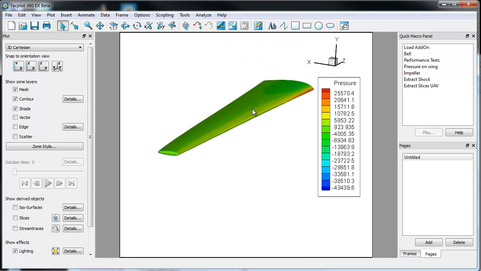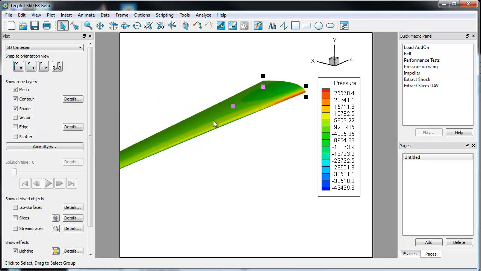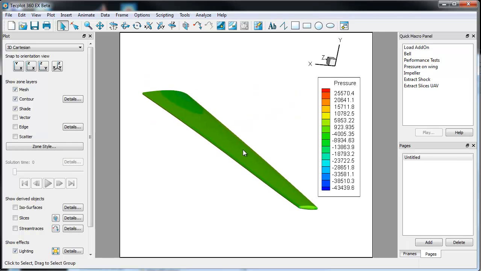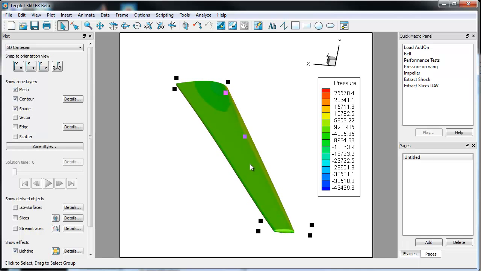You'll notice that the center of rotation is currently at the fuselage center. If I want to make it on the wing, I can just click and hit the O key. That just changes the orientation axis, or the axis of rotation. Alright, so we have the data. Let's go ahead and do some integration.